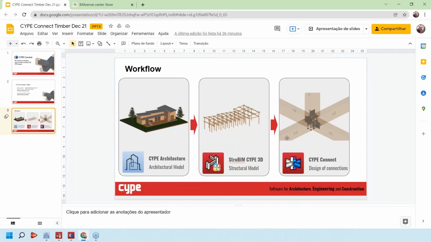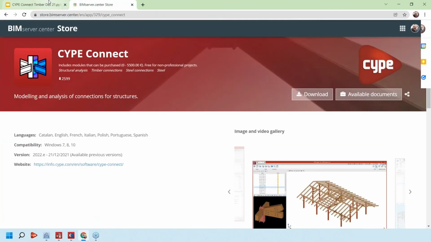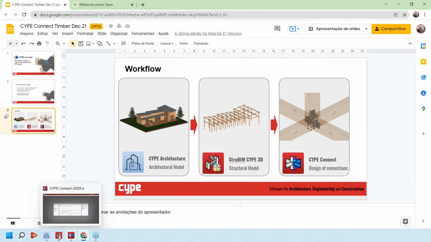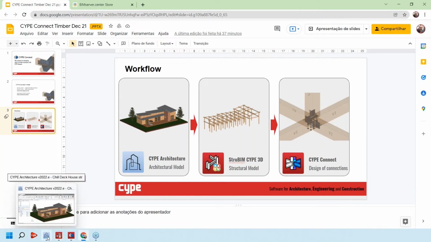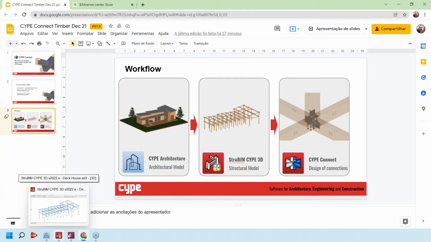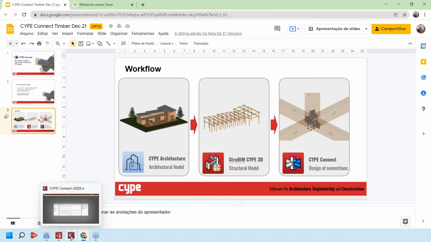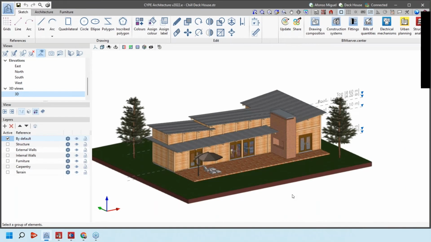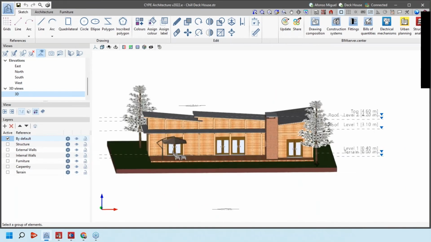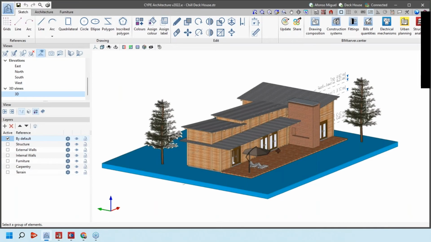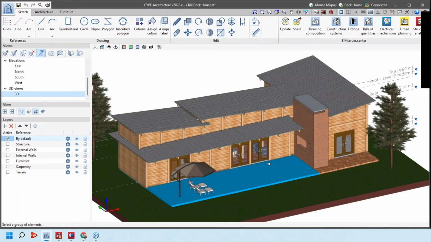So the three programs that I have been talking about before, you will find them on the BIMserver.center store, just searching for the names on the search bar. And I have the same programs here. So I have the architectural model here with CYPE Architecture, then the structural model, and then we will start a new connection with CYPE Connect in a few moments. Starting from the architectural model, this is the little house that I've prepared for this presentation. It's very, very simple. It's a wooden cottage or a wooden house with wooden walls.